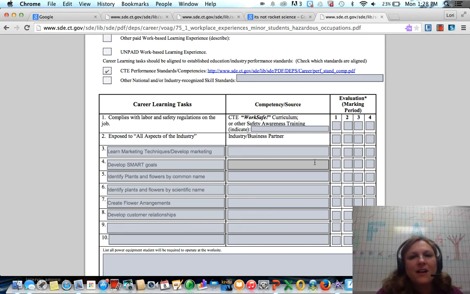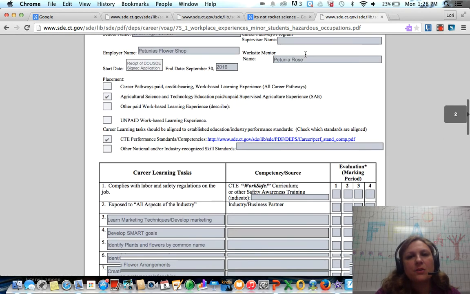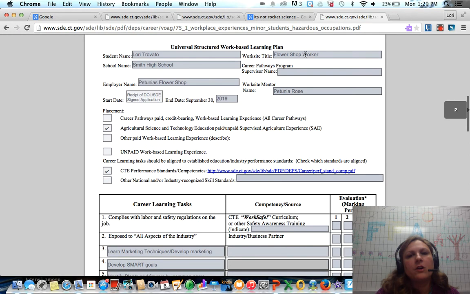Welcome back. This is a part 2 tutorial for Supervised Agriculture Experience Connecticut waiver forms. Everyone who's in an SAE, an agriculture program, has to have a universal structured work-based learning plan. And the form I'm going to show you is the second page of any of the 3 waivers that the state of Connecticut has provided.